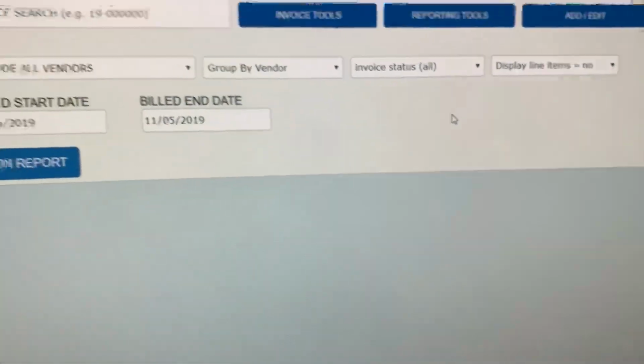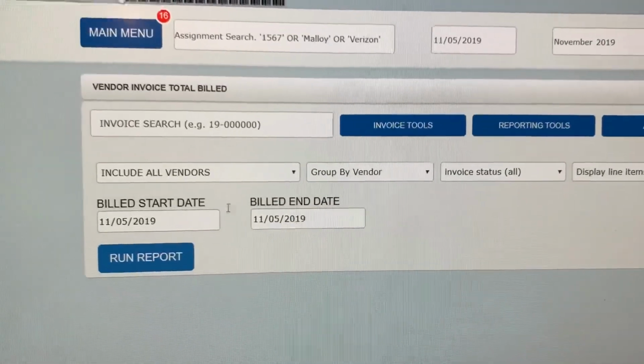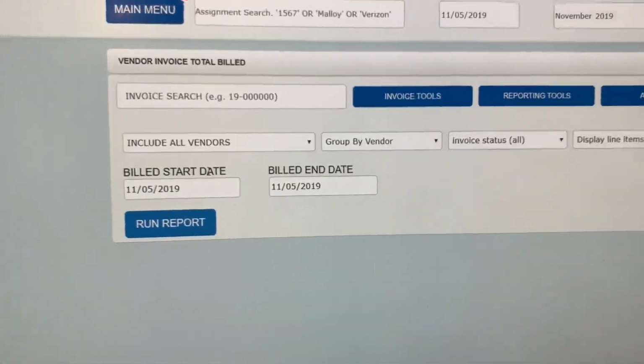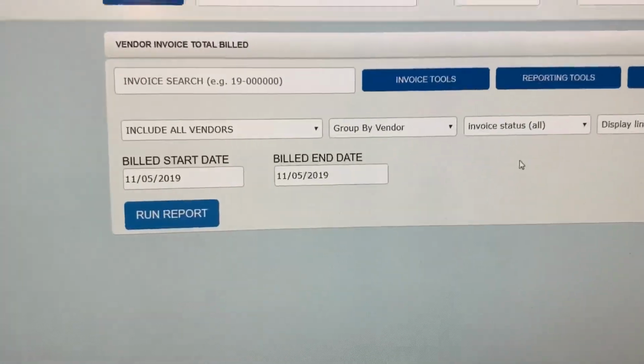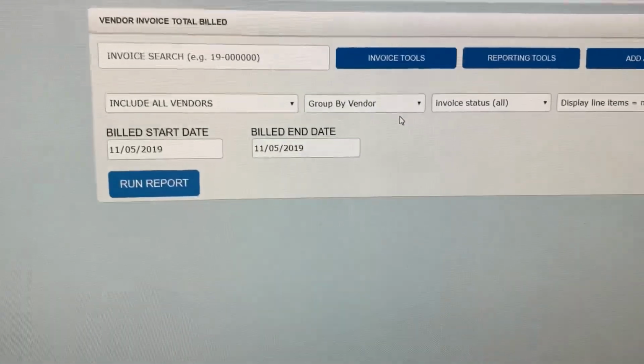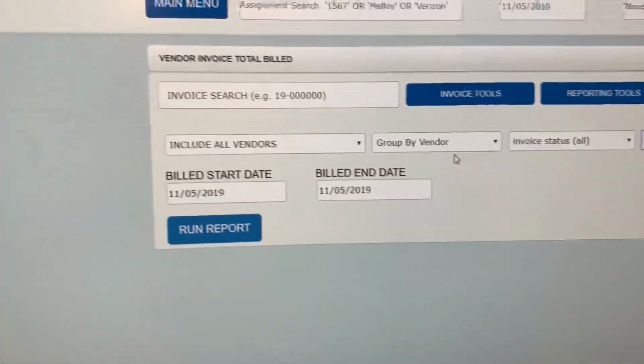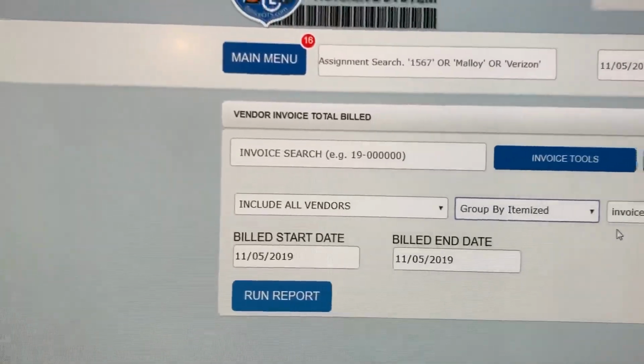Now the total build report used to itemize each invoice one at a time, and then under each invoice you have the option to display all of the details of the line items inside each invoice. And to show you how it was, I can actually display that and group by itemized.